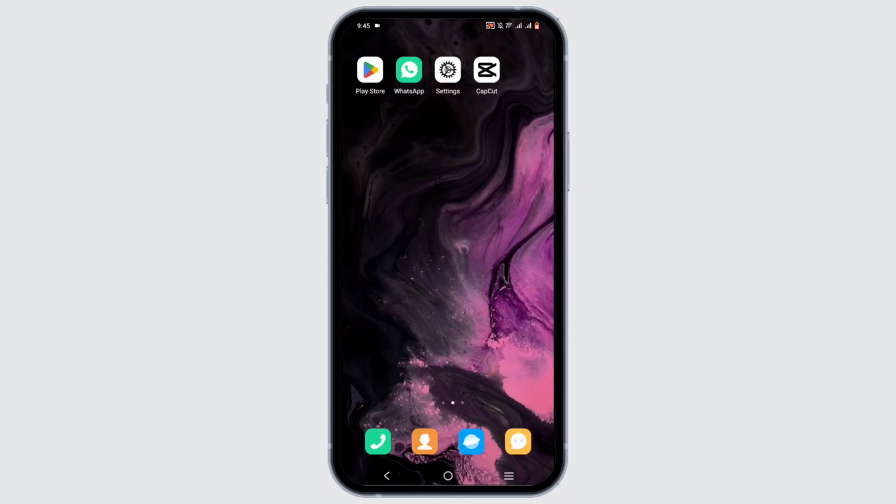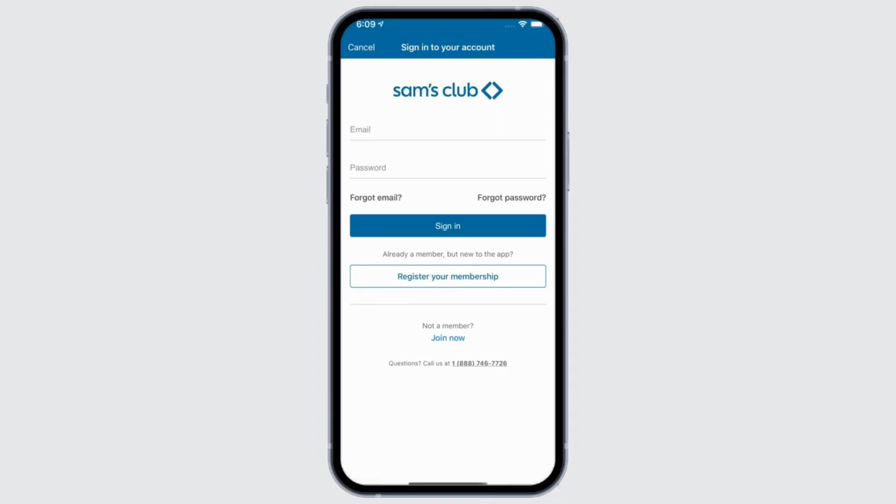Starting off, launch your sClub application in your device. Make sure that you are signed in. If not, enter email address and password to sign in. If you are new, just tap on the Join Now button.